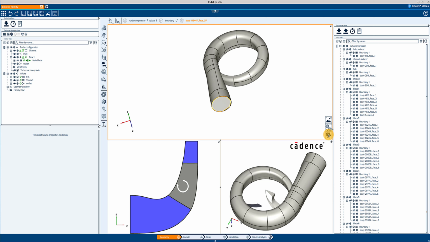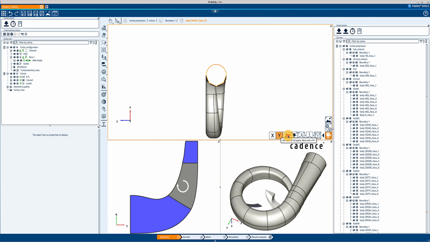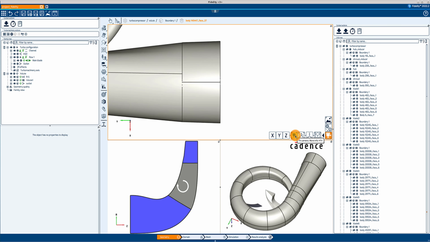On the bottom right of the window, click on the camera symbol to expand it. The X, Y, and Z buttons will orient the geometry about the respective axis. The camera symbol will fit the view to the selected entity.